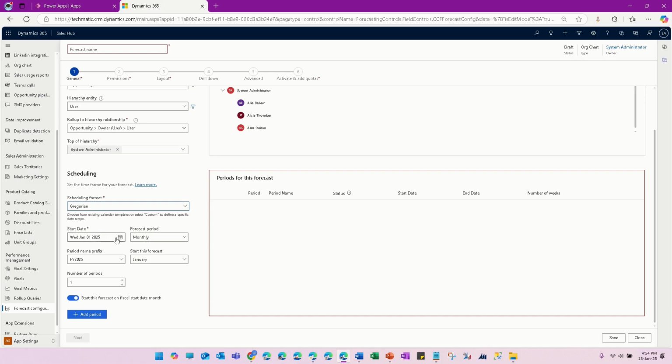Then it will give you the start date of the forecasting and the forecast period: is it monthly, weekly, quarterly, annually? Then the forecast period prefix, which is FY 2025 or whatever you want to select. If you're going for 24, 26, or 27, you can select the prefix, and the start date is January. Sometimes it is January, for some businesses the start is from April, so they can change it. And the number of periods you would like to go ahead with. It's monthly, so you can go with 12 periods.